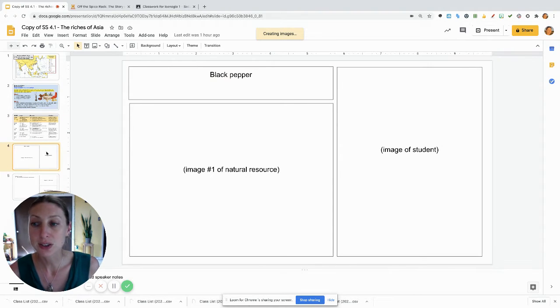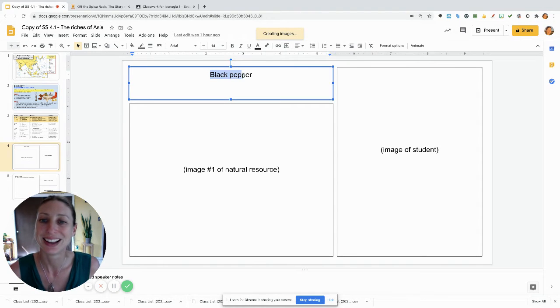So you guys can use these templates if you want to. You don't have to. This just shows you kind of a starting point. This one already says black pepper. So the first thing I'm going to do is make this bigger. So you can use these buttons here once your text is selected. If it's not selected, you can just highlight it. And this is how you make the size bigger.